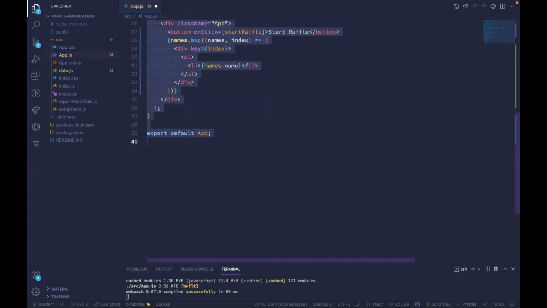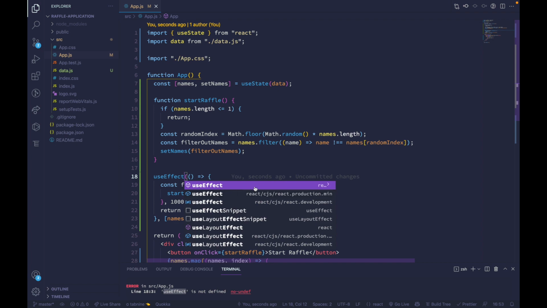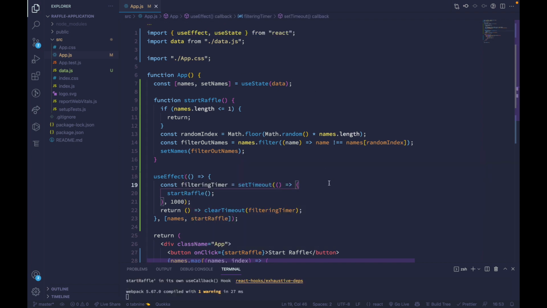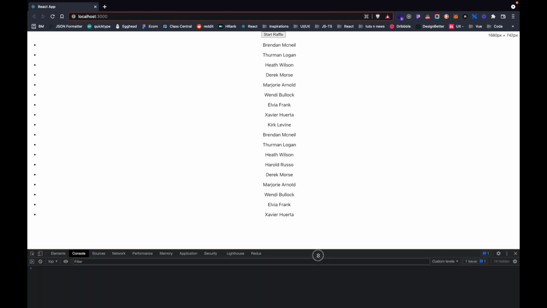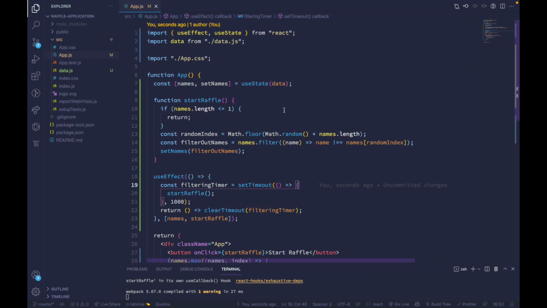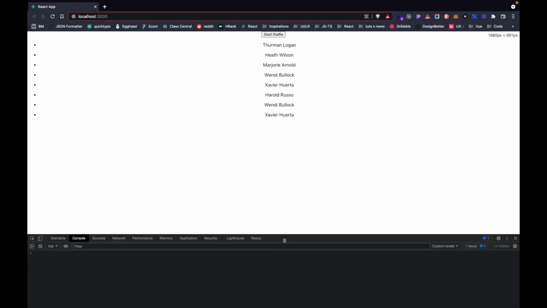Let's format this a bit and save it, and useEffect is missing. Let's import it and hit save. As you can see here, we have successfully executed this in the interval of 1000 milliseconds, which is great, executing start raffle every 1000 milliseconds. So this is working as expected, but we have a problem here.